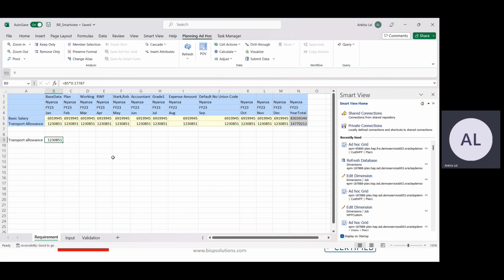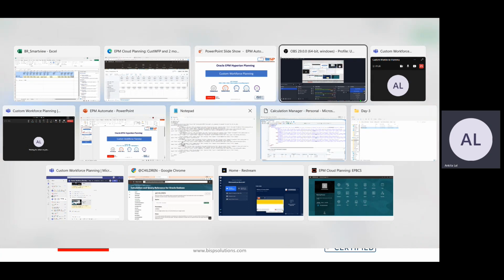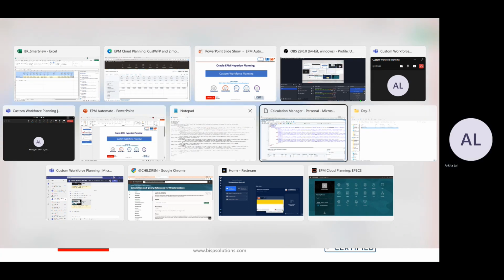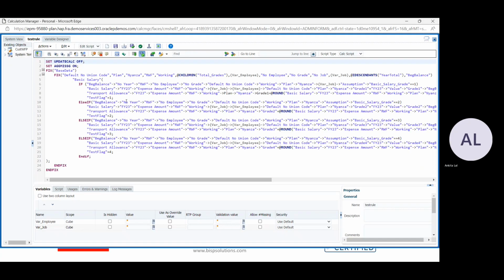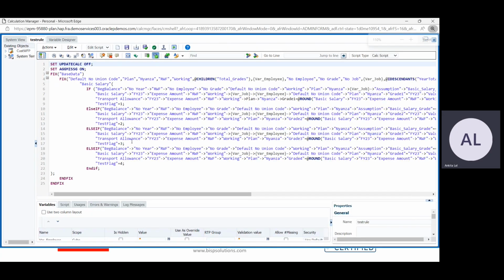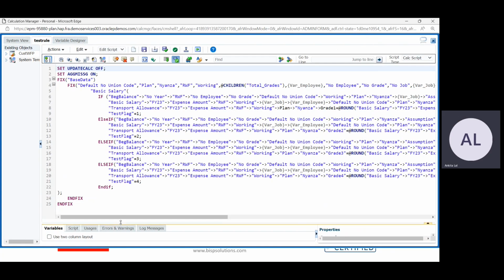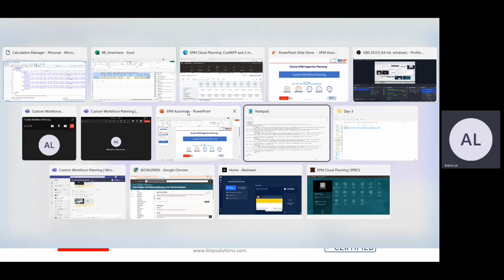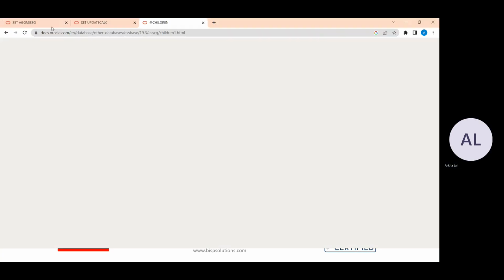So now we will go on to understand the business rule. I will increase the size of it so that it will be easily visible to you. So in the first line, we have SET UPDATE CALC OFF. Okay. So what is SET UPDATE CALC?